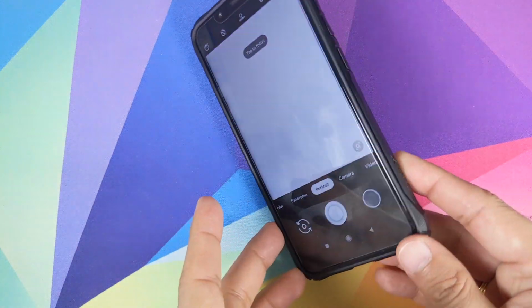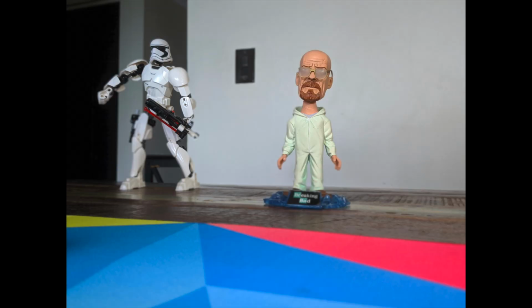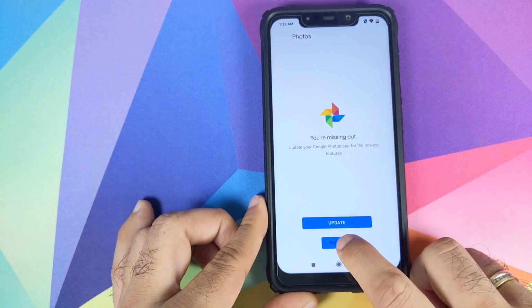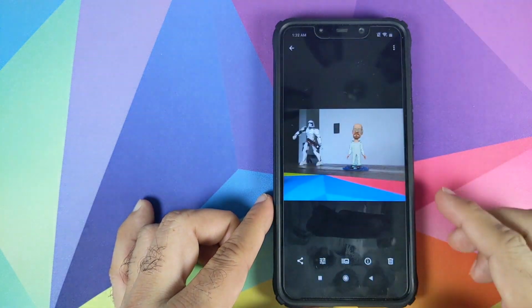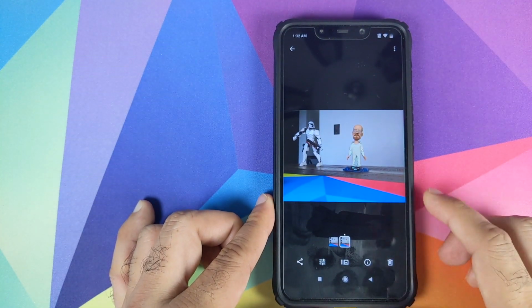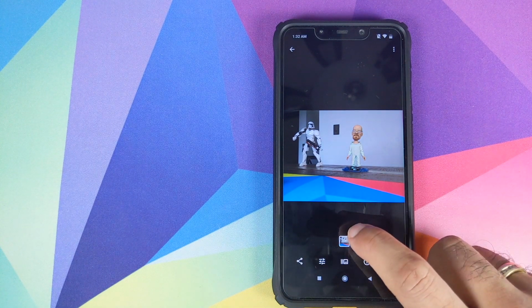Next up, we'll try to take a picture of my friends over here, Mr. Walter White and Stormtrooper. So let me focus on Mr. Walter White, take a portrait shot, and then we'll wait for the image processing to be done. Google Photos wants me to update it, not now, we'll do it later. And here it is. These are the portrait shots which we just took. You can see we have two photographs.